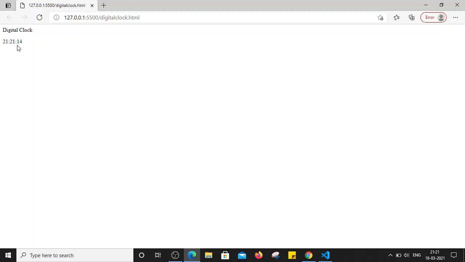Now let's say we have to display that in 2 digits. Whenever the seconds, minutes or hours are between 0 to 9, we have to display 0 before that, right? So if it's 1, we have to display 01. If it's 2, then we have to display 02, right? So how can we do that?